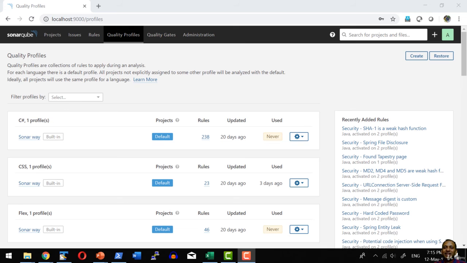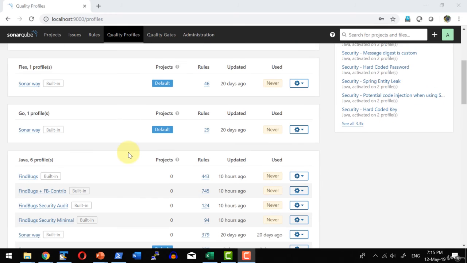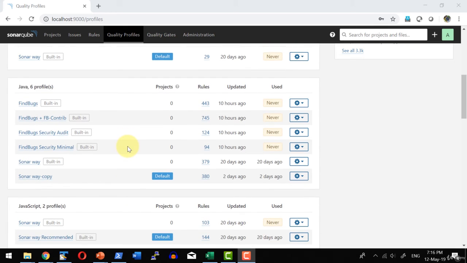Hi, let us have an understanding on rules and quality profiles. Let us discuss quality profiles first. Quality profiles are a collection of rules that need to get applied during the analysis. For every language, we will be having a default quality profile, and I can add more quality profiles as and when it is required. Either I can use some built-in quality profiles, or I can create a custom quality profile and add it.